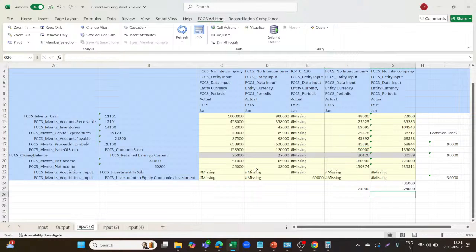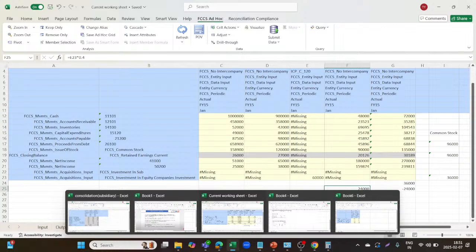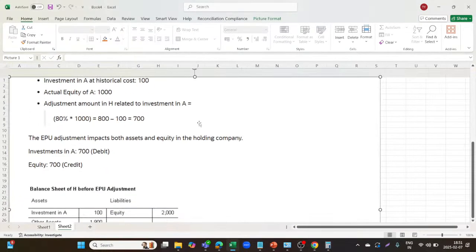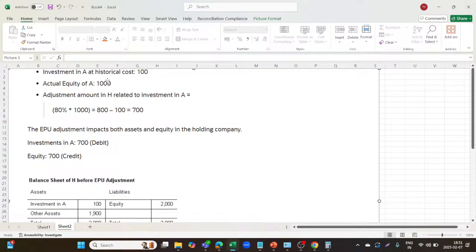Yeah, so this kind of working I need to check why these numbers are not getting matched. Otherwise, I'll tell you what Oracle shows you. Suppose investment in A at its historical cost is 100, actual equity is 1000. So the adjusted amount: 80% of 1000 will be 800.